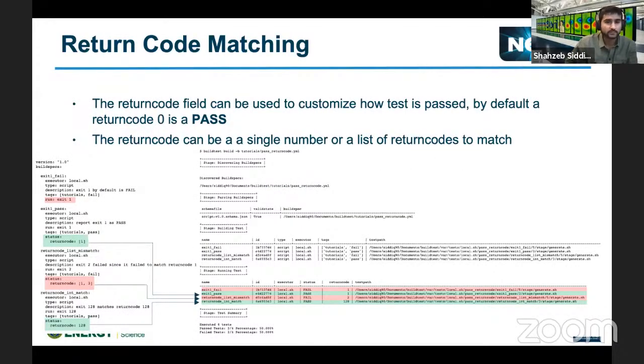We support return code matching. By default, a return code 0 is a pass in Buildtest. However, sometimes you want different return codes because you may be testing an actual failure test. In this example on the left, we have 4 tests, right? In the build specs, you can actually define multiple tests. So we have 4 tests: exit 1 fail, exit 1 pass, return code list mismatch, and return code int match.